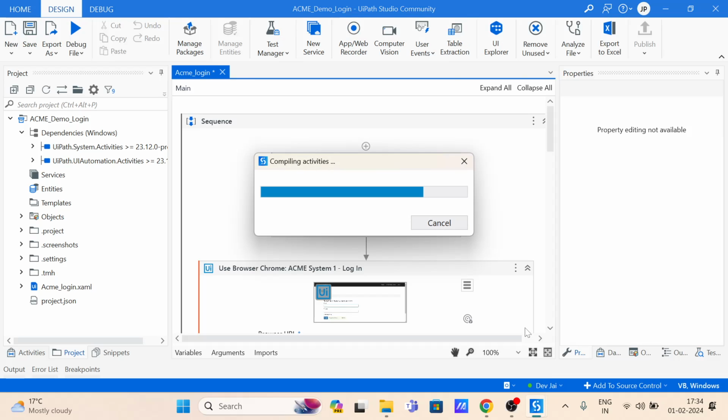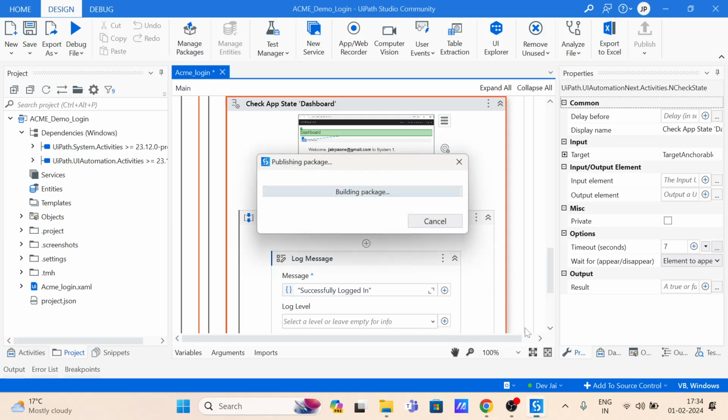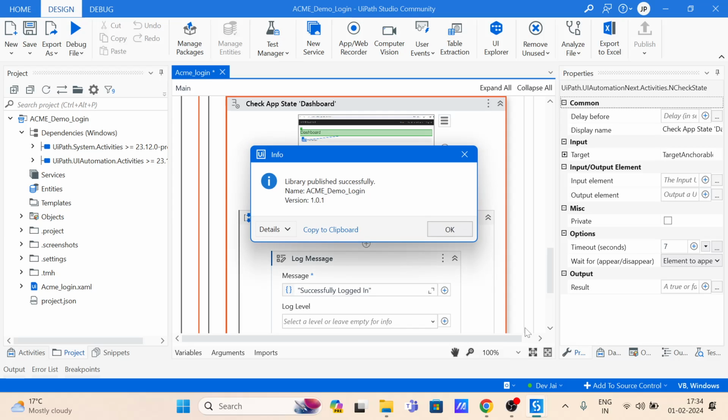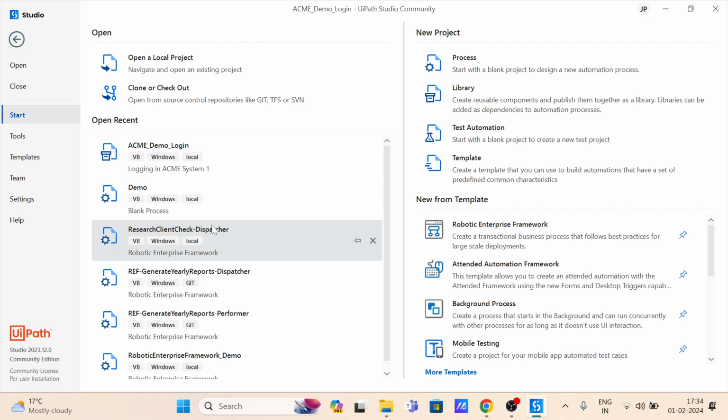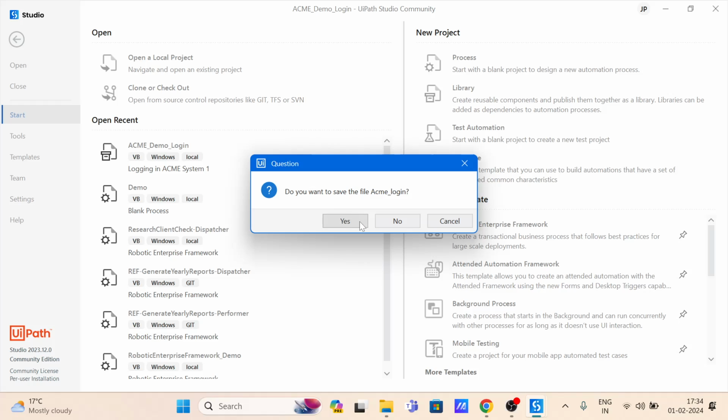Now it is compiling it and it has been successfully published. That is acme underscore demo underscore login, right? Let's go here in the home section. Let's go to the demo process. Yes.